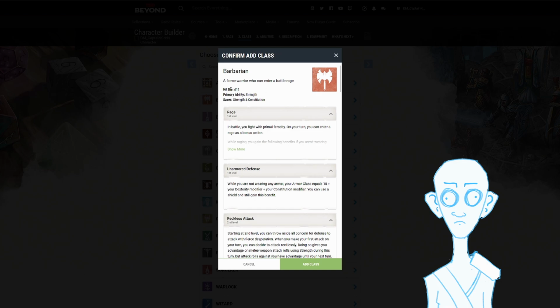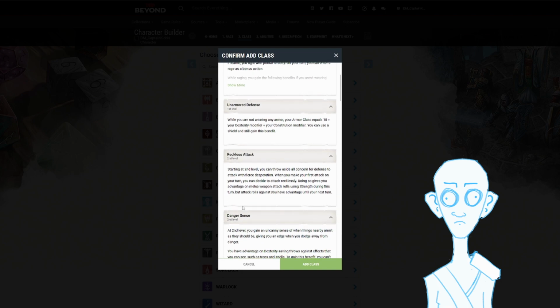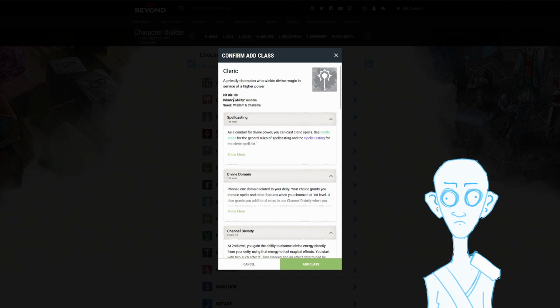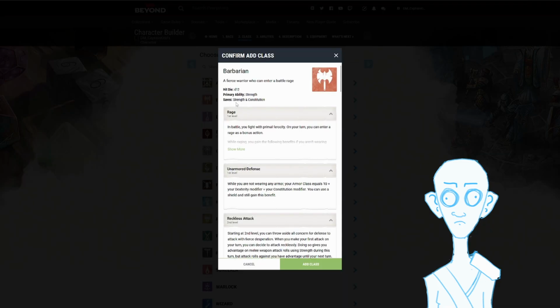Once you click on that, you'll be able to see exactly what the barbarian gets. His hit dice are d12s, which is really nice, gives you a lot of health, as well as bonuses specific to this class. If we click on another class, let's say the cleric, you'll see we get different things, d8 for a hit die, and all these special things here. But for this, we'll take a barbarian.